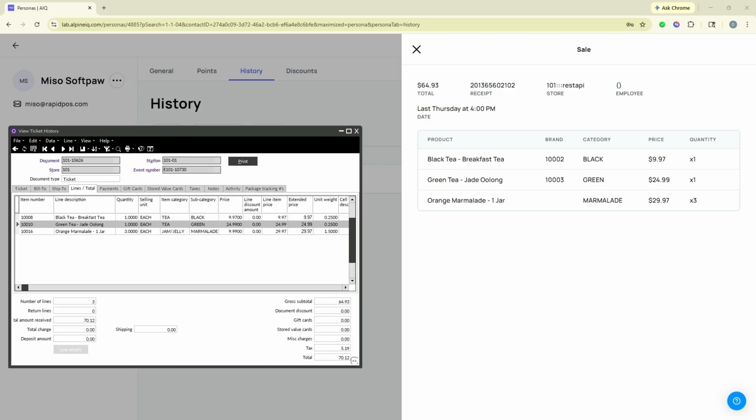Let me move this back out of the way. We can see what's been synced here is the extended price, which is the line price times the quantity, but there was just one of each purchased. Whereas with the jar of orange marmalade, a quantity of 3 was purchased. So while the line price is $9.99, the extended price is $29.97. And you also see the quantity information listed here.